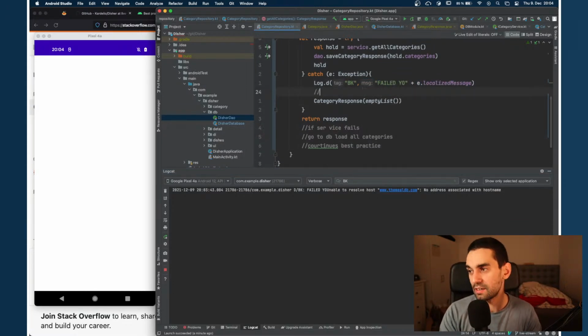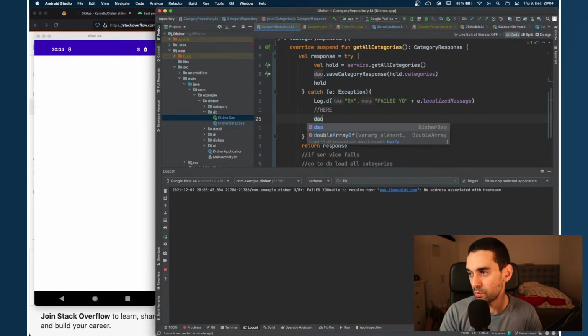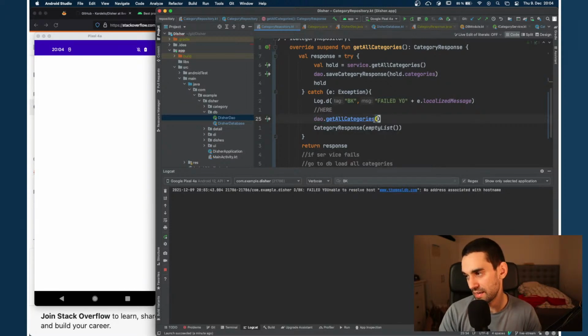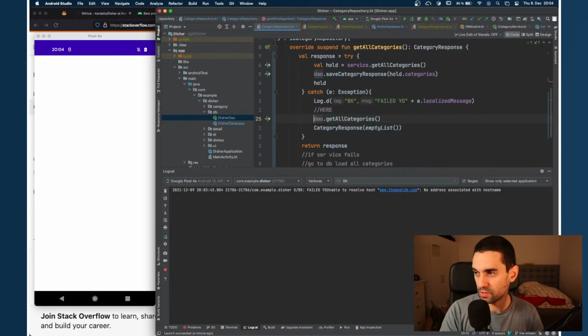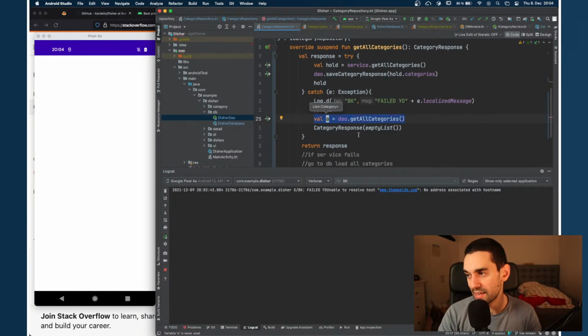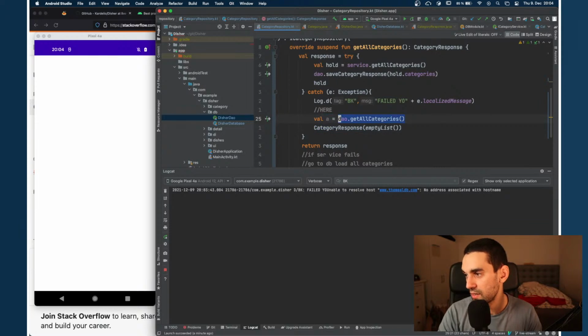So here is where I would return from the cache if I've got it. Let's do that now. I would do DAO.getAllCategories. That returns me what? Let's just see it, val a. Let's just see what a is. Control shift on it. It's a list of categories. And the category response object takes a list of categories. So what we can do is stick this in here.